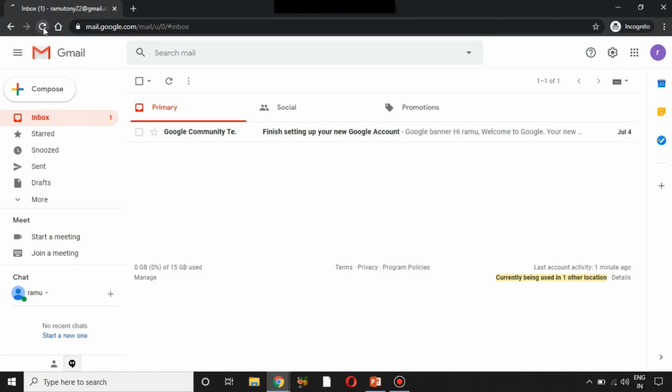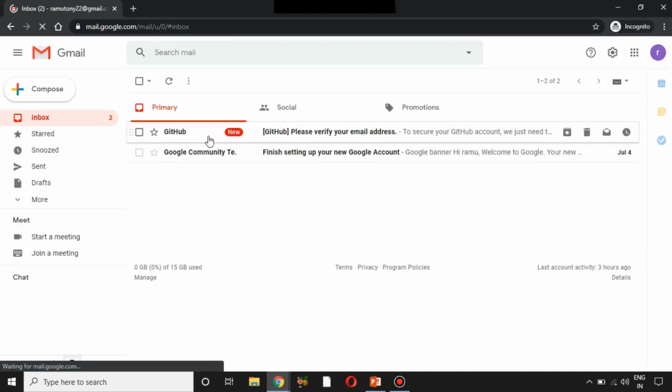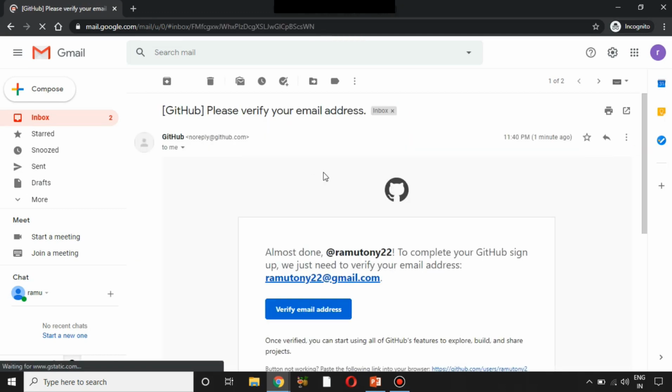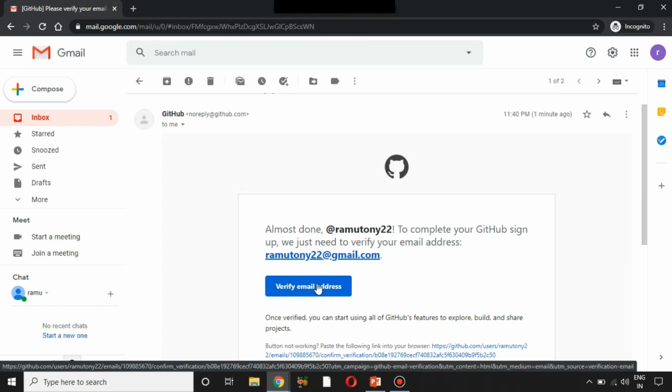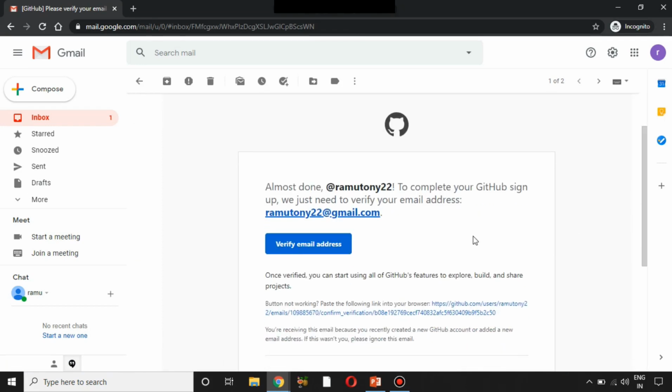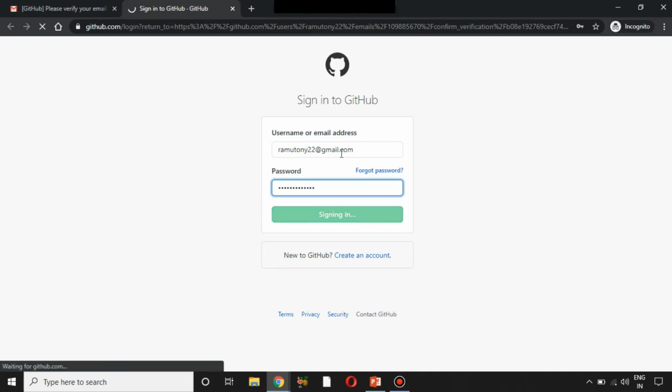Okay, I'm going to refresh it. If you look here, I have received an email from GitHub. I'm just clicking on that, and I'm going to verify it now. I just click on verify email address. Here I will type the username or email address. You can type ramutony22 at gmail.com and the password which you used to create the GitHub account. Enter, sign in.